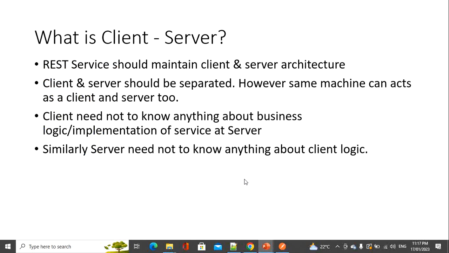So what is client server? Client server in the sense, what REST is saying is, whenever you are implementing a REST service, just maintain a client and server architecture. Definitely there should be some client which requests a resource from the server. Similarly, the server is a machine or a program which returns a response back to the client. So we are supposed to follow this kind of client server architecture.